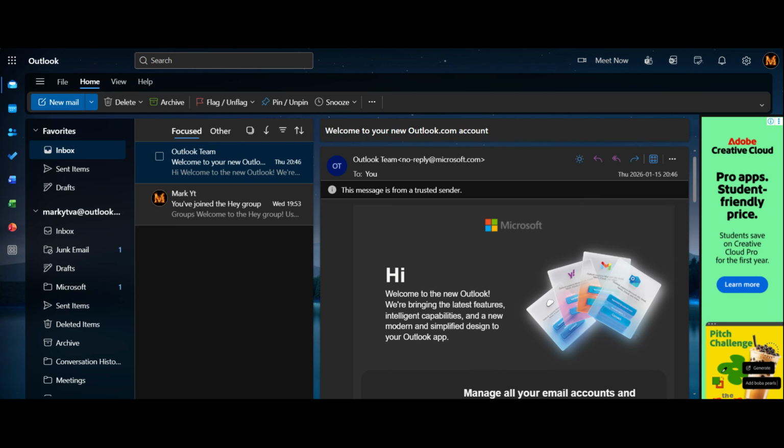Now, you can set up the date and time for the meeting. Click on the date field to choose when you want the meeting to happen. You can also adjust the start and end times based on your availability and the nature of the discussion.